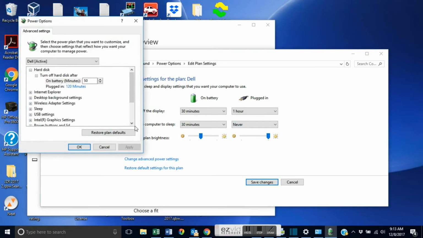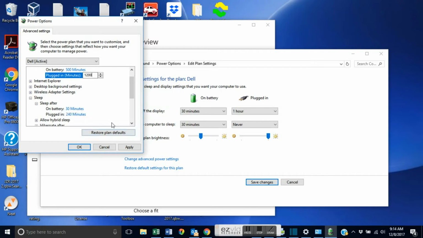Once we're in change advanced power settings, you want to make sure that your hard disk stays alive during the whole programming sequence. I strongly suggest a 3 to 4 hour window. Make sure your wireless adapter settings are set for performance. Make sure that your sleep after settings are way in the future. So you want this computer to stay awake.